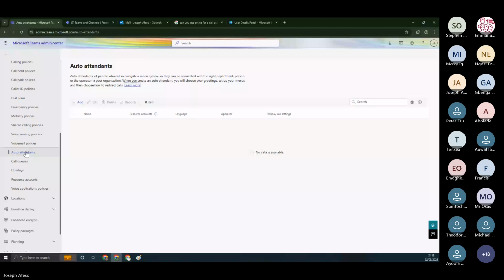So auto attendant, what is an auto attendant? We've looked at call queue. Call queue is having a group of persons on the queue, and the call is just coming blindly and just waiting for them to pick, right? But for auto attendants, you are going to be listening to an automated voice, and the automated voice is just going to be directing you on what to do. So auto attendant lets people who call in navigate a menu system, so they can be connected with the right departments, right person, or the operator in an organization.